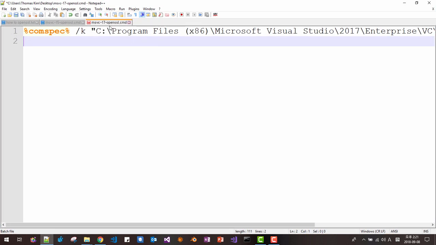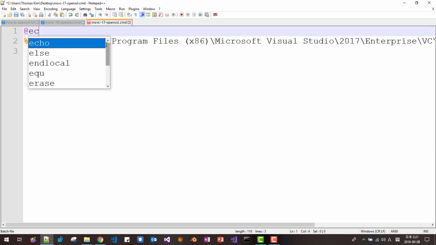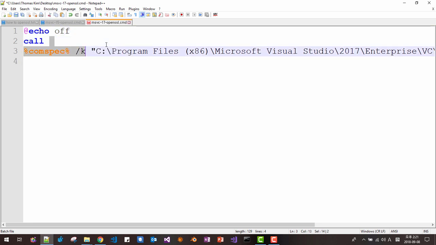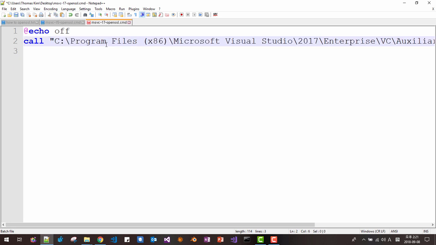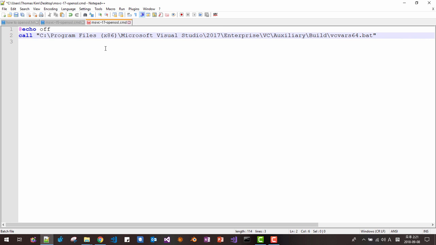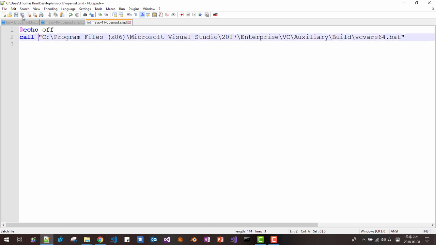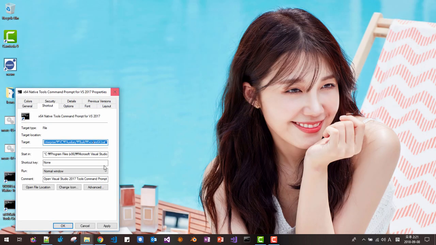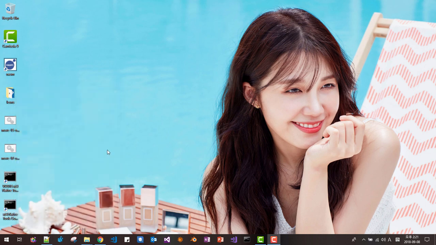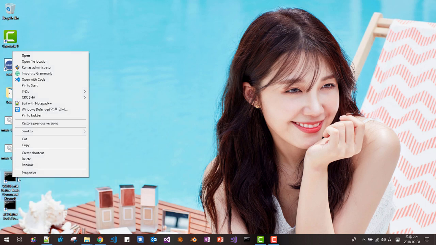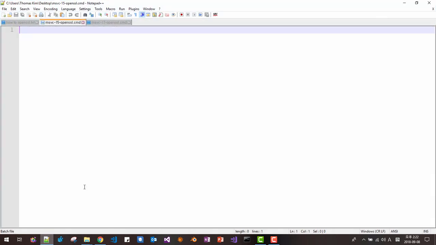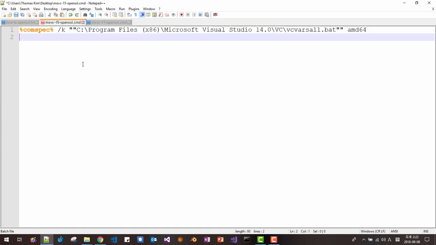Like this. Please note that this is Visual Studio 2017 here. Echo off, call, change it like this. Okay. Then save it. Then here, cancel. This is Visual Studio 2015 properties. Control A, copy. Here, paste.